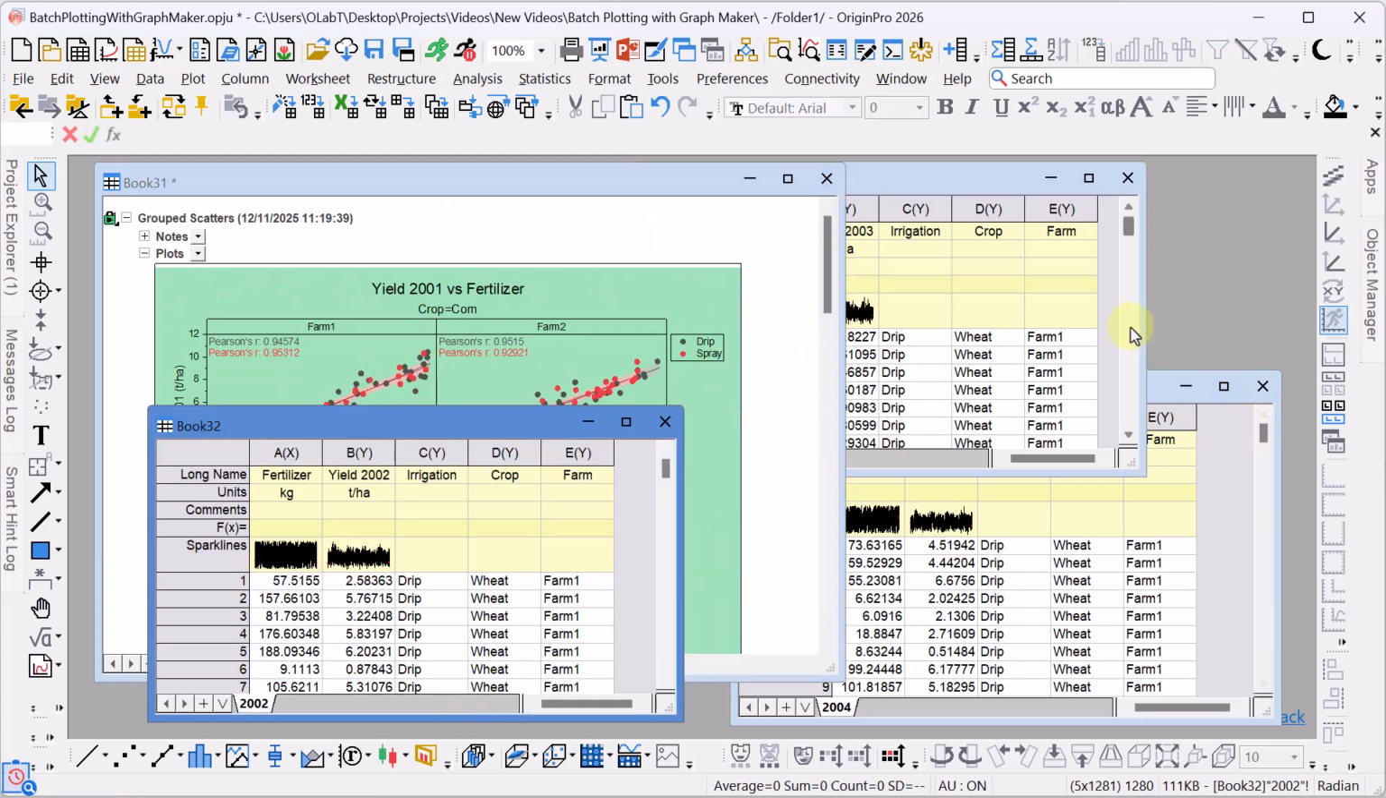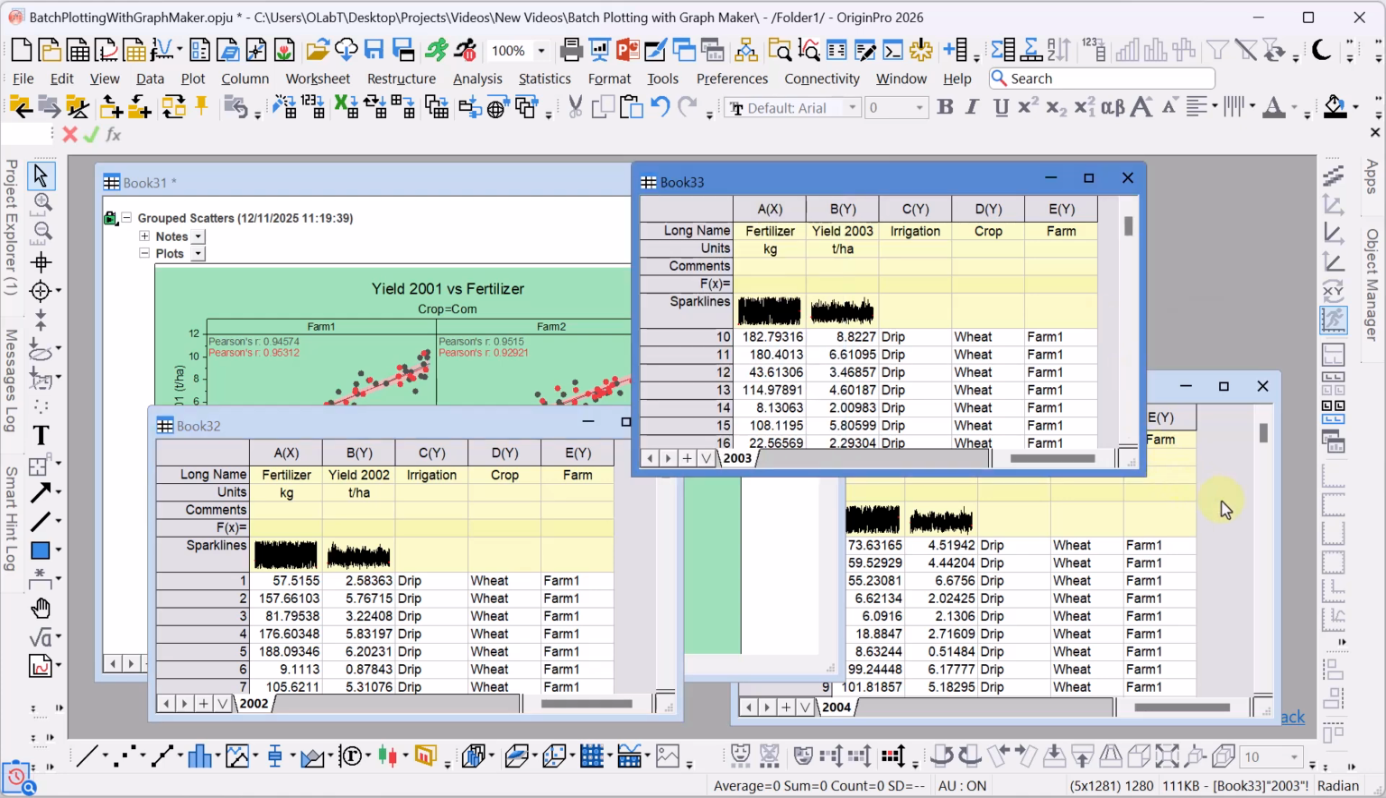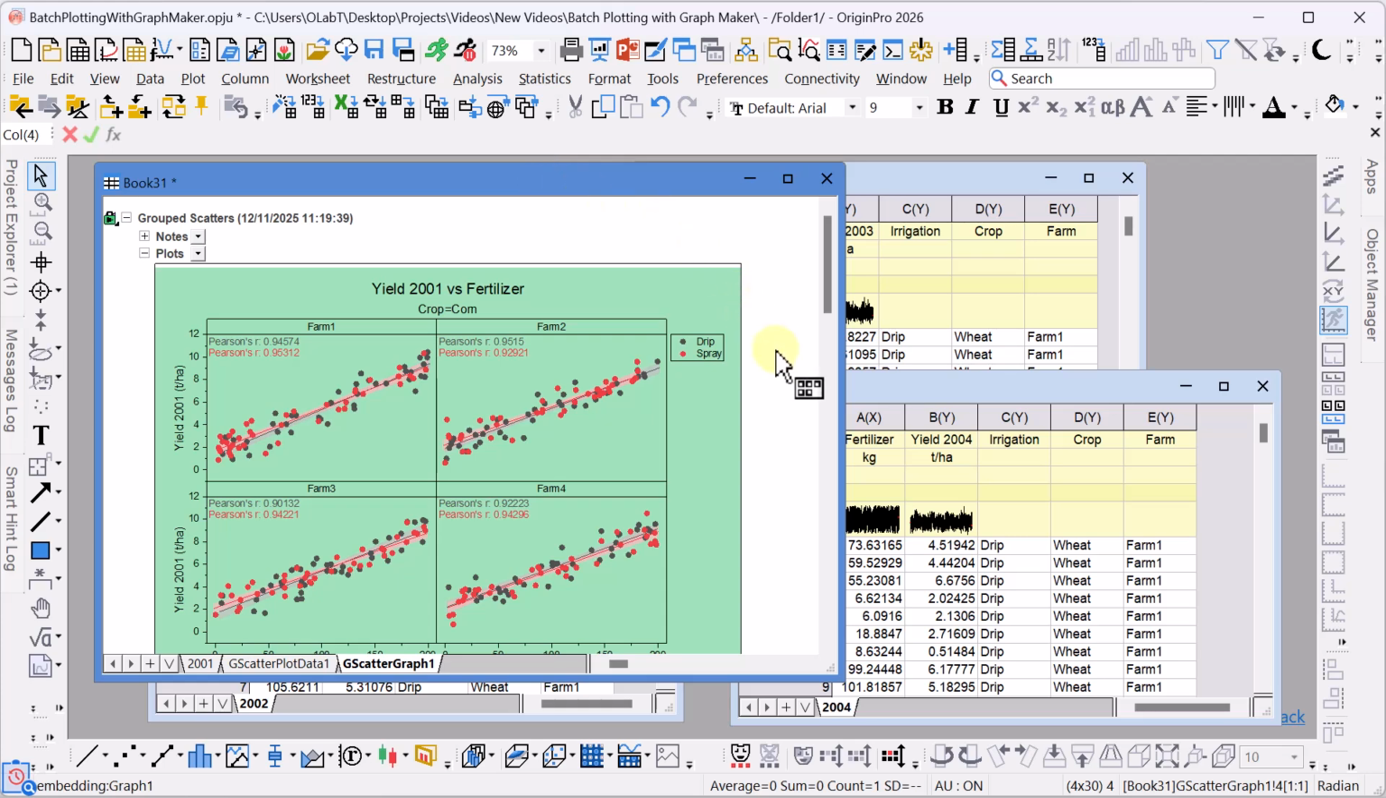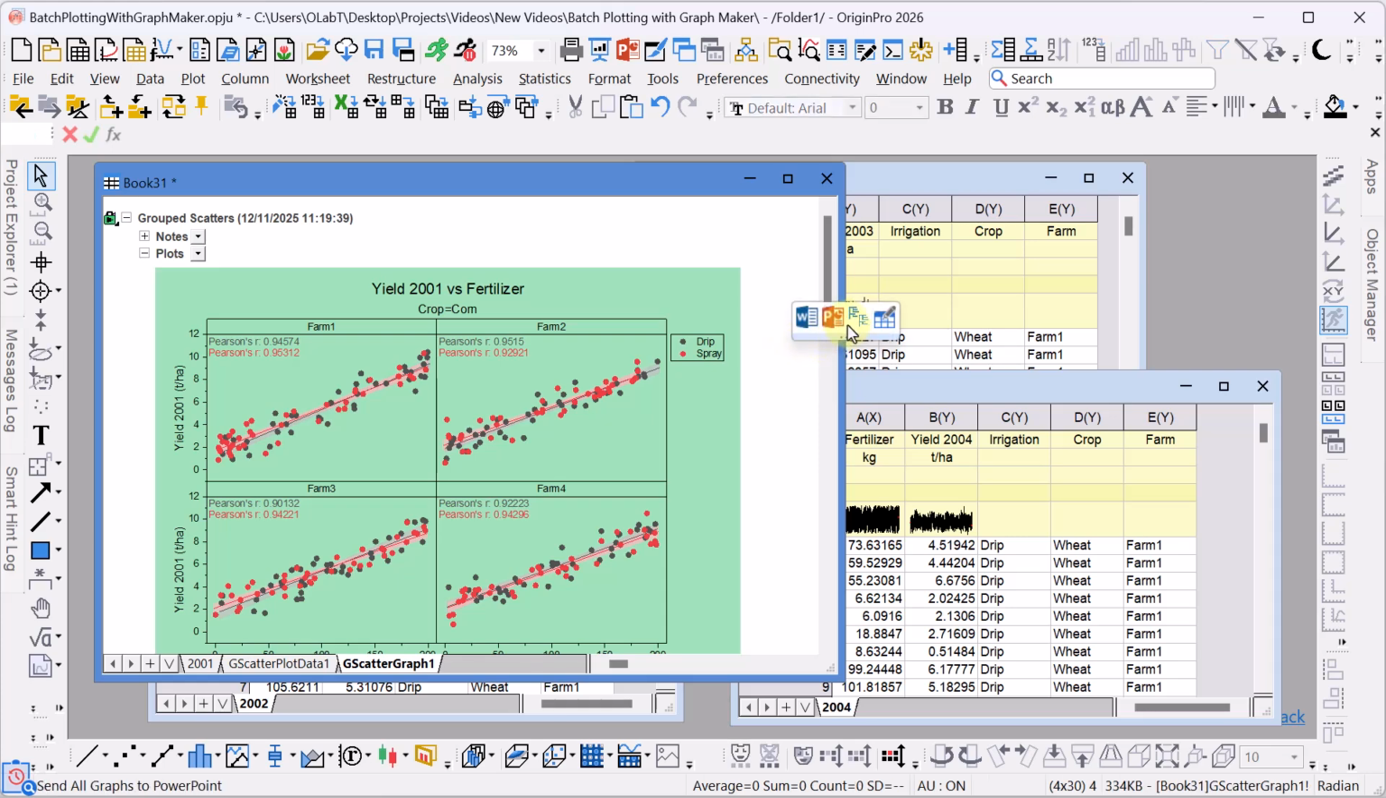Now we have 3 other datasheets from which I need to create the same set of graphs with multiple pages and panels. In order to do that, we go back to the report sheet that already has the desired graphs, and we click outside of All Graphs. From the mini toolbar that pops up, we click on the third button to duplicate this report with data from other sheets.